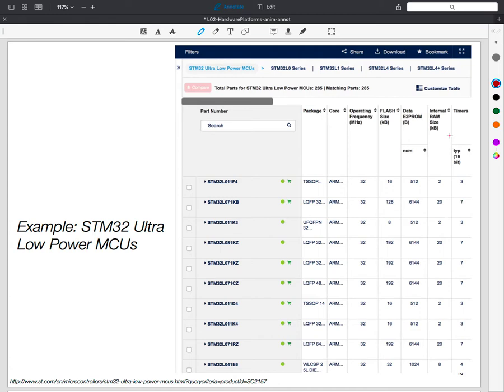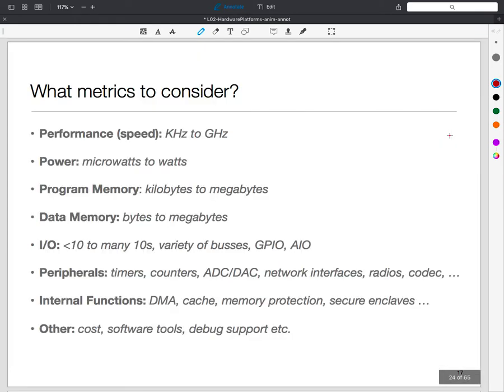And ST is by no means alone in this. You go to Texas Instruments or Atmel or any one of these, you'll see the same thing. Gazillion choices of processors, and you can just pick the right one for your need. So as you go around selecting these things, the metrics that matter: performance, you can get stuff which is literally in kilohertz range to gigahertz range. Power, microwatts to watts. Program memory, kilobytes to megabytes.